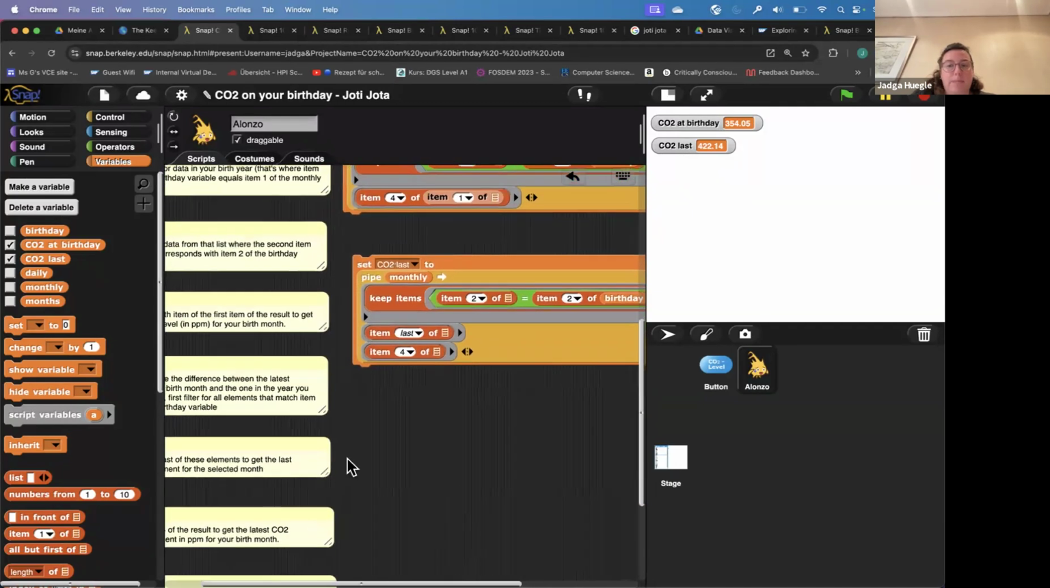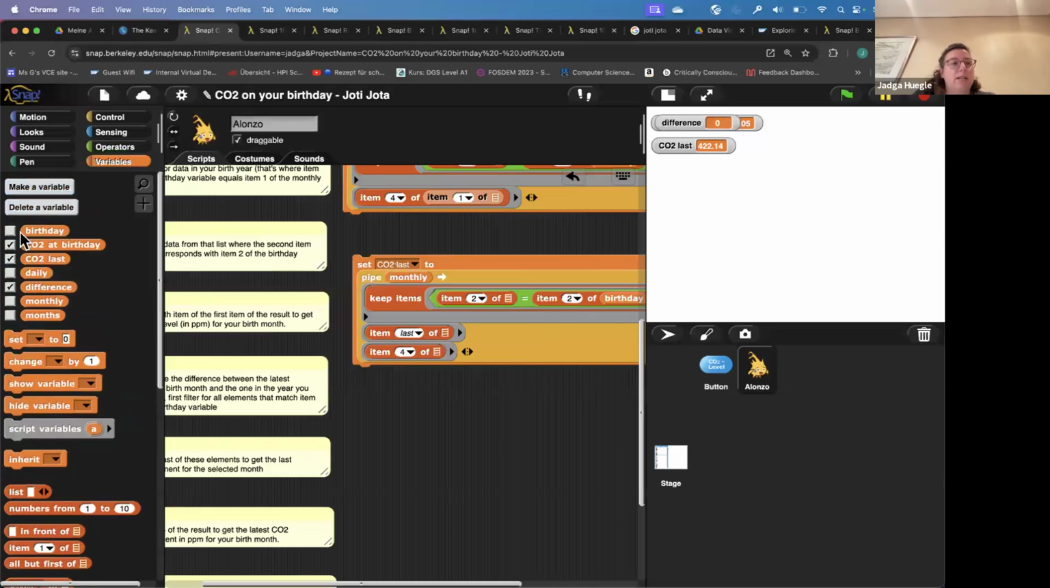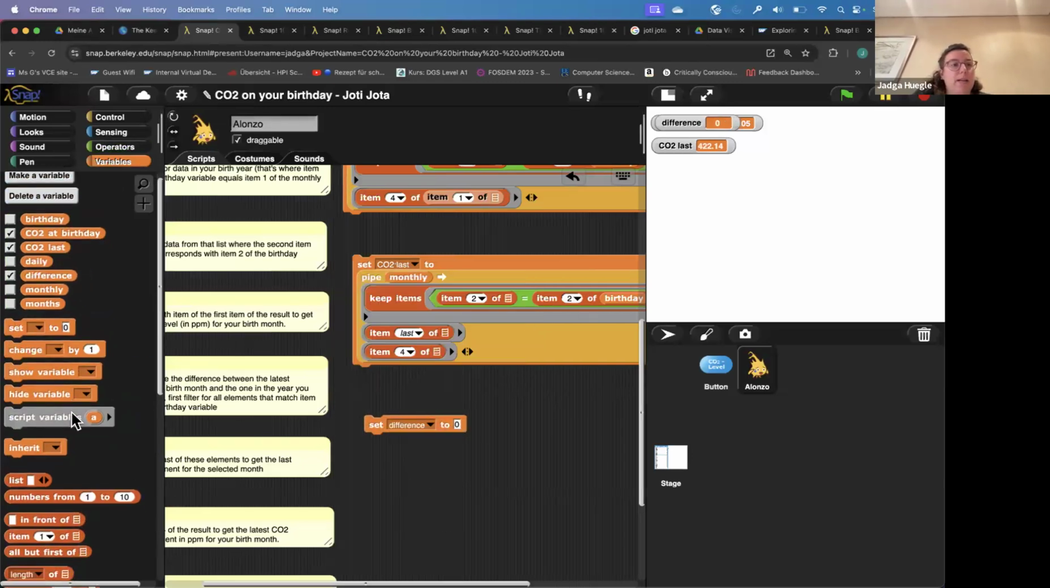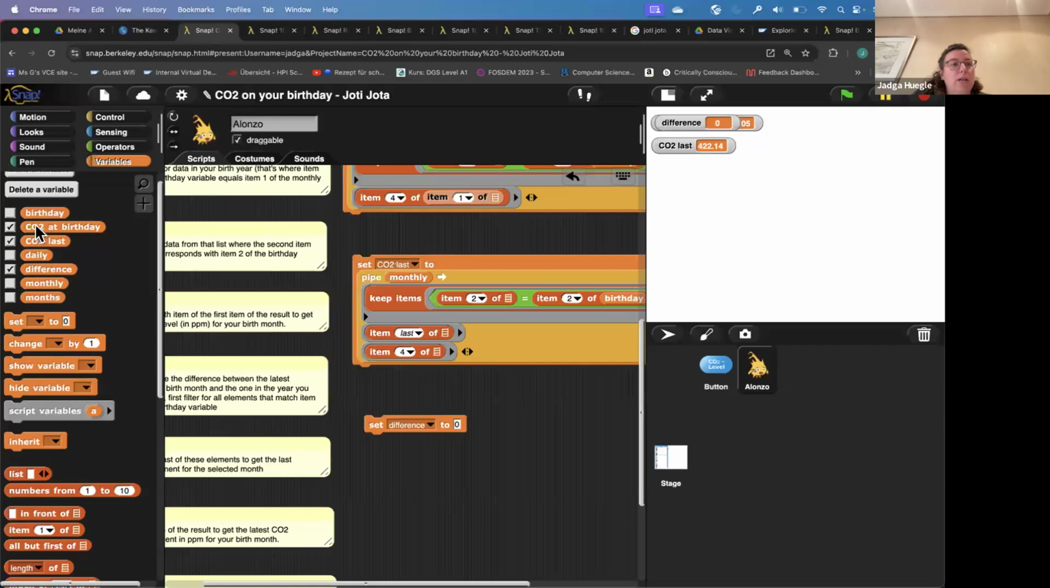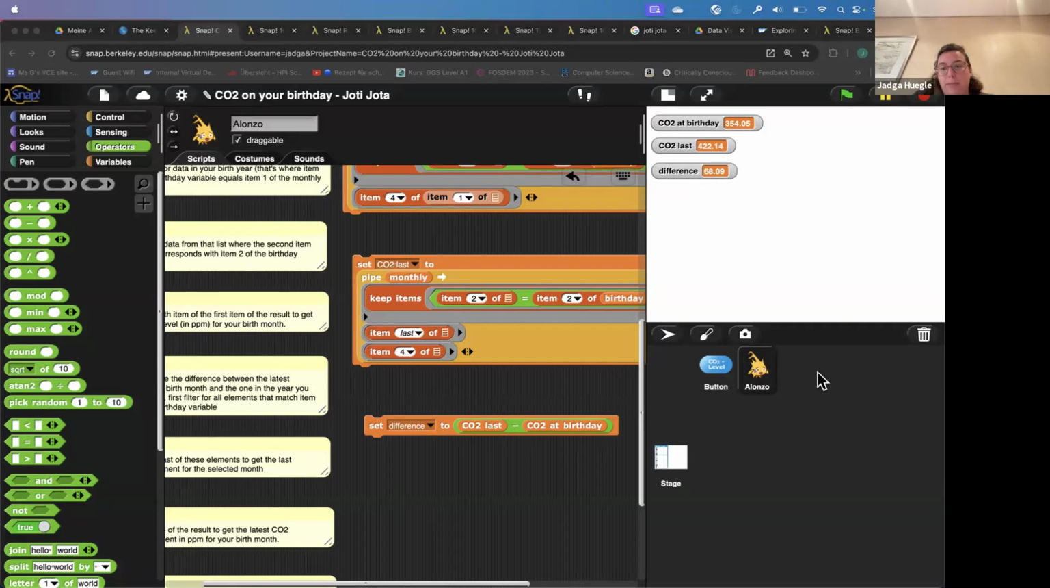So we can just create another variable for the difference. And let's set the difference to CO2 last minus CO2 at my birthday. And now if I click on that, I can see that since my birthday, the CO2 level has changed by 68 parts per million.